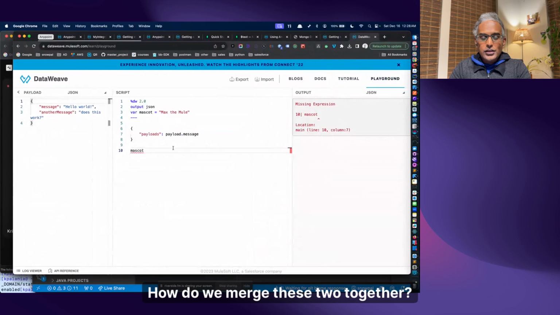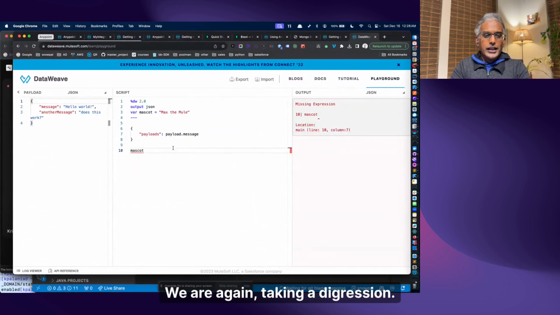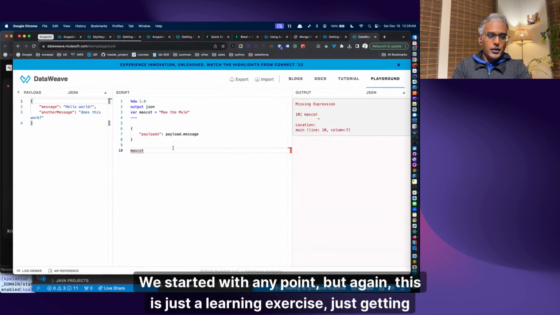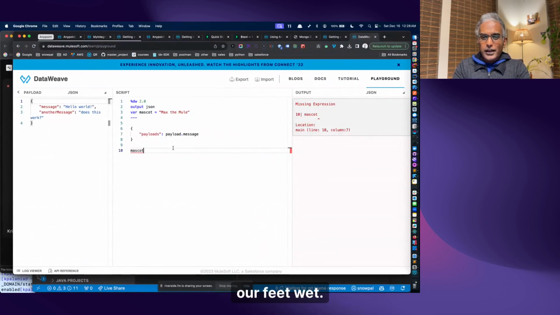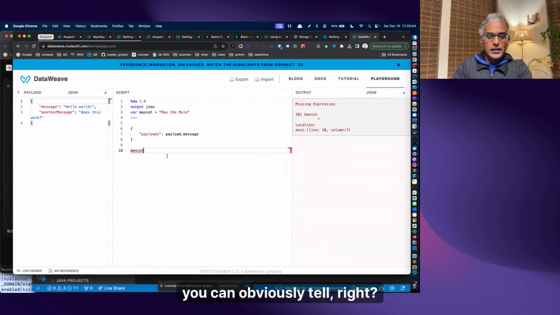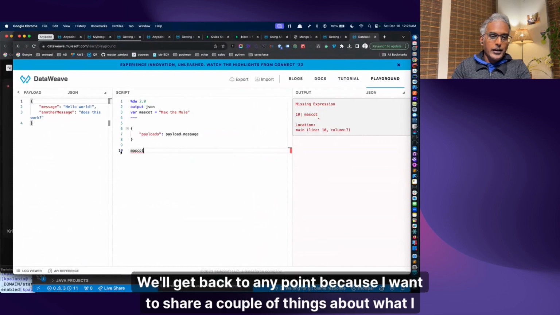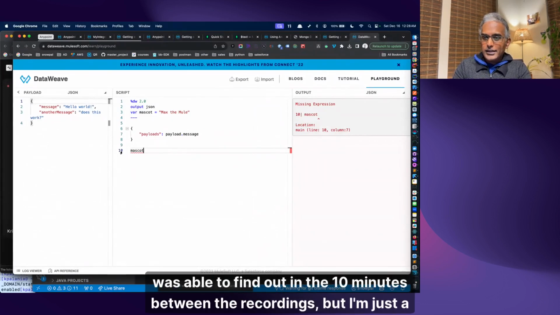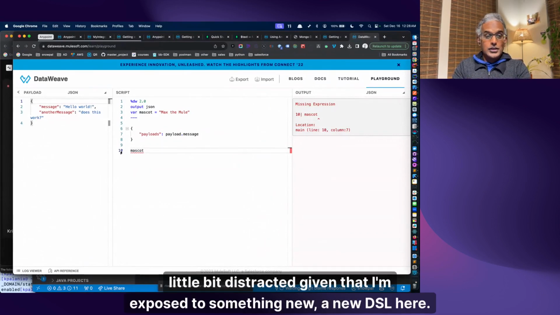How do we merge these two together? We're again taking a digression. We started with AnyPoint, but again, this is just a learning exercise, just getting our feet wet. For anybody who's interested, who isn't, check this out. It's pretty informal, as you can obviously tell, right? We'll get back to AnyPoint because I want to share a couple of things about what I was able to find out in the 10 minutes between the recordings. But I'm just a little bit distracted given that I'm exposed to something new, a new DSL here.